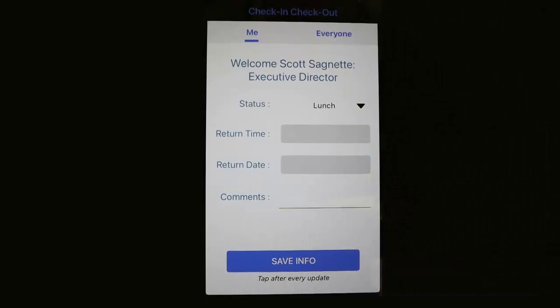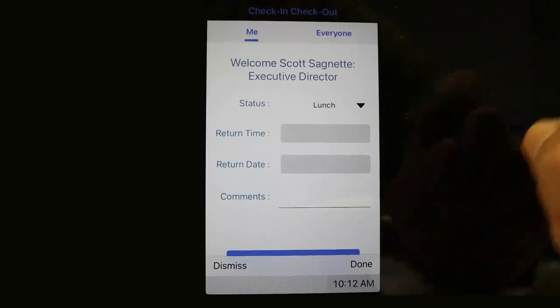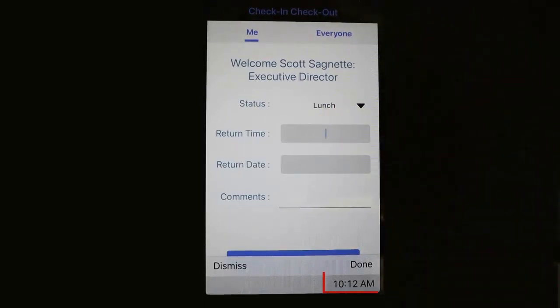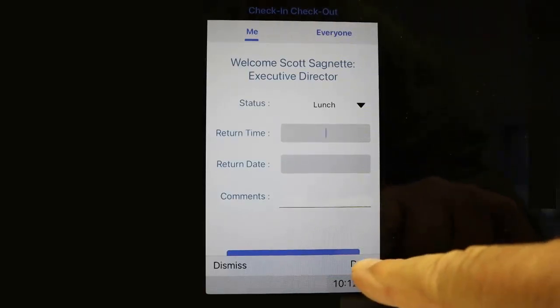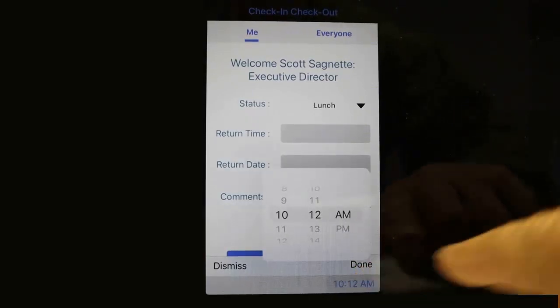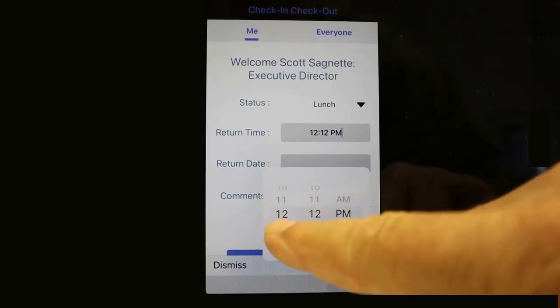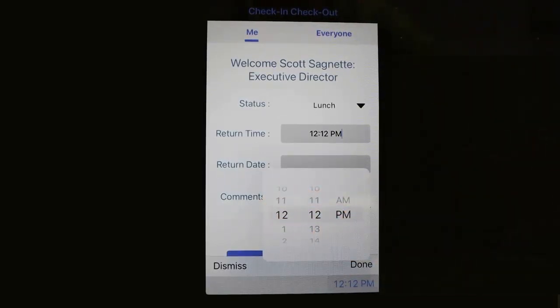Now if you aren't going to enter a return time and return date, tap Save Info to save your changes, and you're all done. So we'll go ahead and enter a return time. We'll tap the empty box, and you'll notice in the bottom corner it's displaying the time. Tap that time to bring up the selector, and we'll return maybe a little bit after 12. Tap Done.